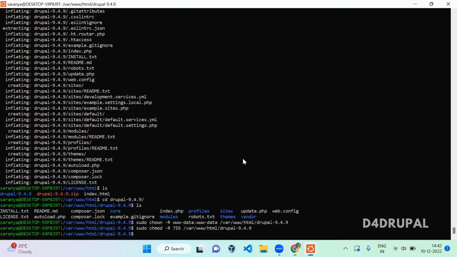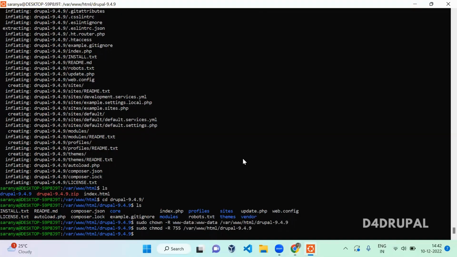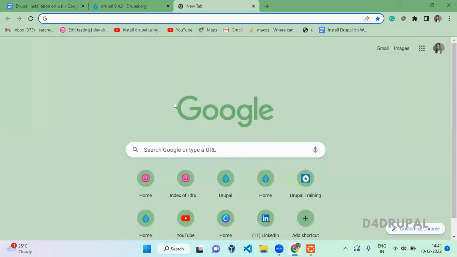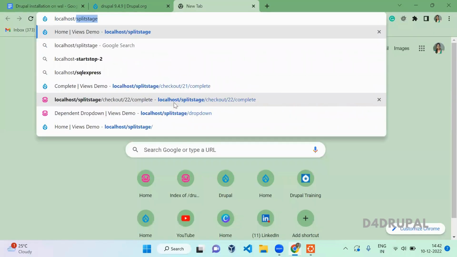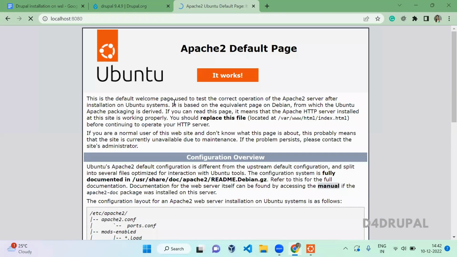Once that is done, now we installed many things and we did many changes here, right? So it's always better to restart your system to make sure everything will work fine. So before that, I will show you Apache at localhost:8080. So you can see the Ubuntu Apache server is running here, right? So let's restart it. I will come back once my system is restarted.